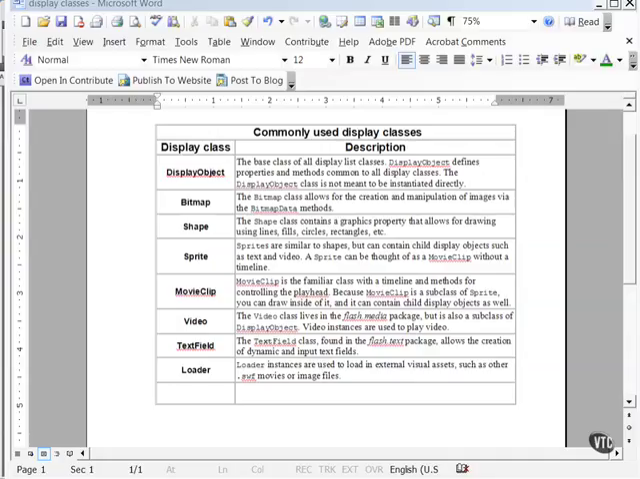The display list model contains core classes, all revolving around the display object class and its various subclasses. Each one of the core classes is designed to serve a specific purpose, so let me review the more important ones in this movie. Now, we've already encountered some of the display classes that I'll be talking about here.